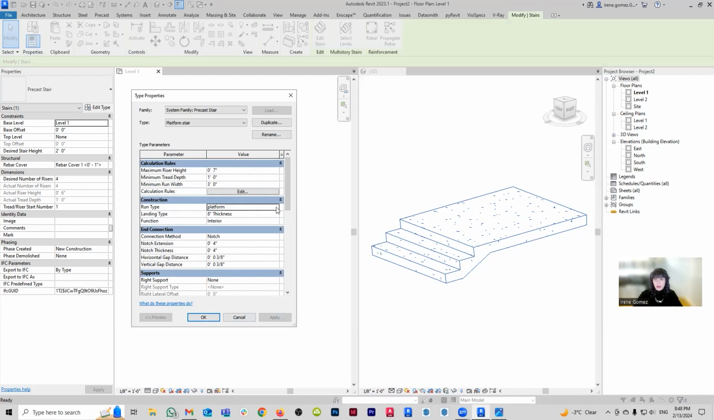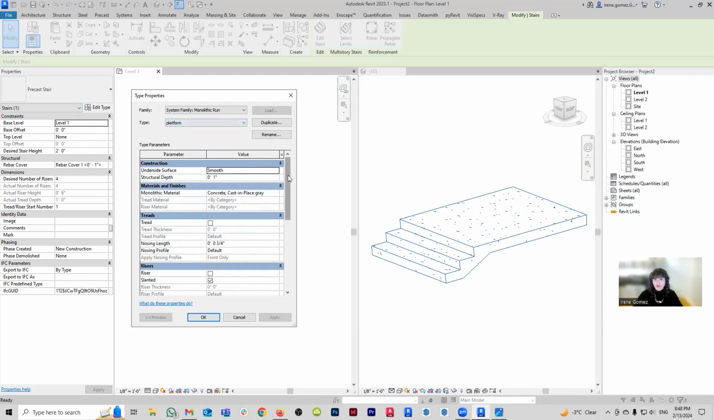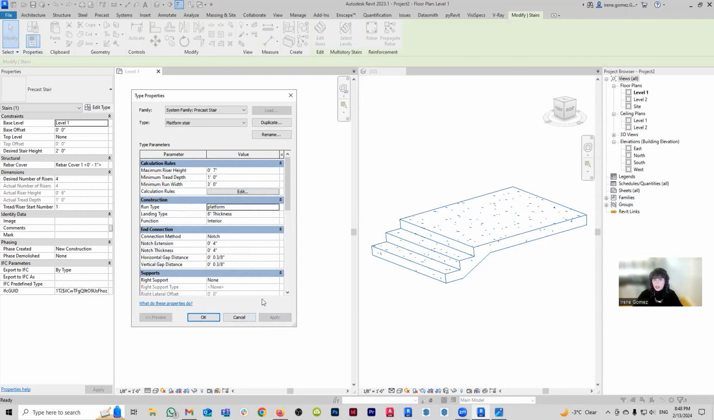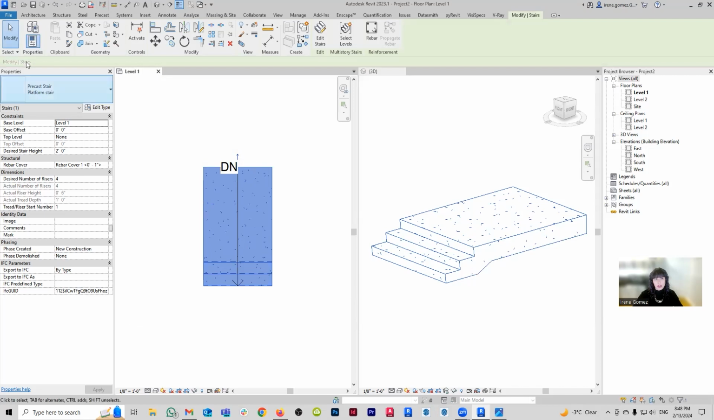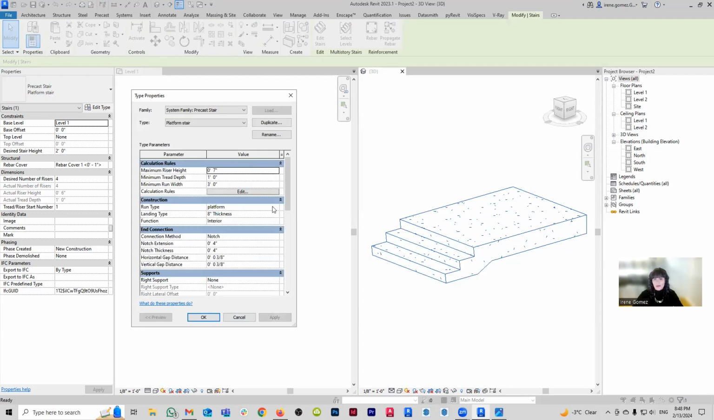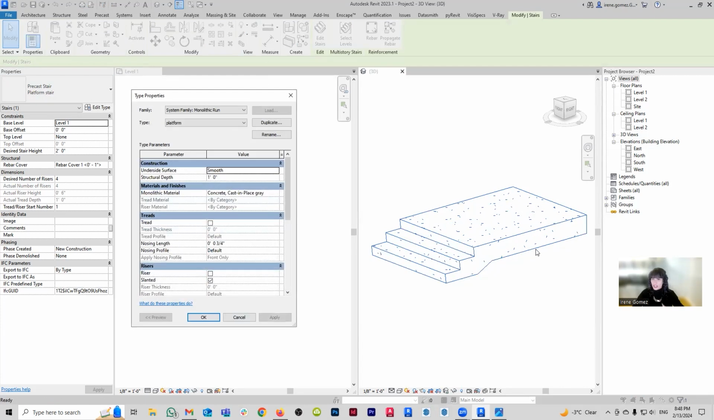Why is it doing nothing? Maybe I just need to make it bigger. So if I make it 1 feet and I go apply and I go okay and I go apply, why is it not changing? Is it because, no, it is platform stair. What is going, oh no, there you go. It did do it. Sometimes I feel like I'm gonna go crazy. Okay, so let's go back here to my platform and you can see that it has gone down.